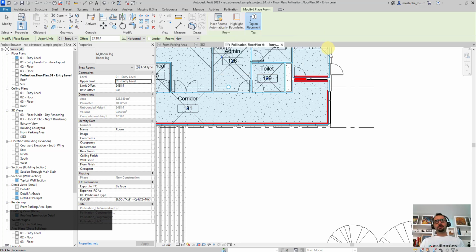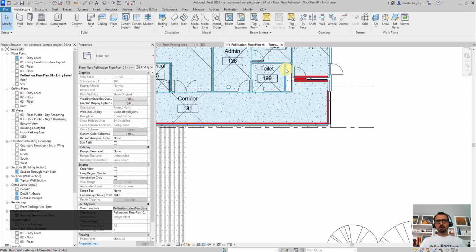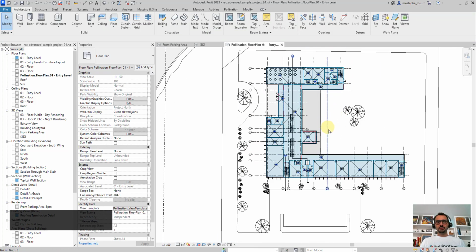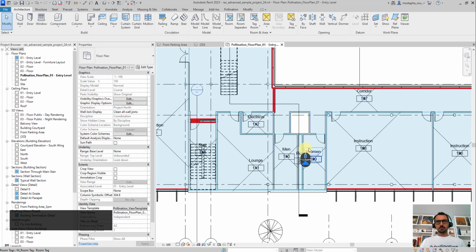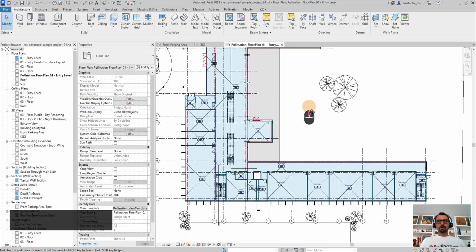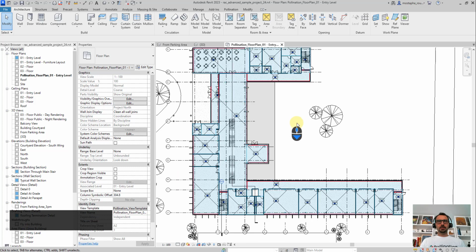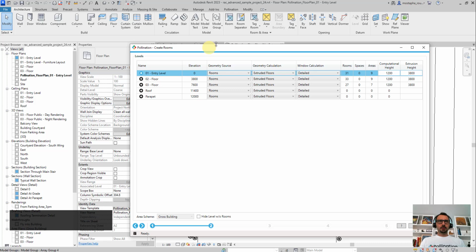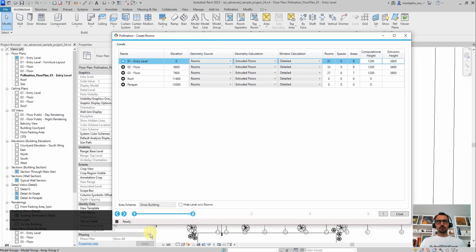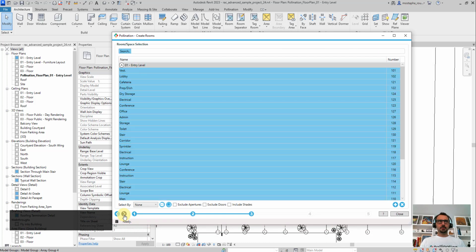I'm not going to use it for this floor because I want to show you in the model editor how to place these rooms, so let's just leave it as is. I just placed this one. Now that I have the first floor, I can go to the next step. So I'm going to go here, 01 entry level, go next. All the rooms are selected.